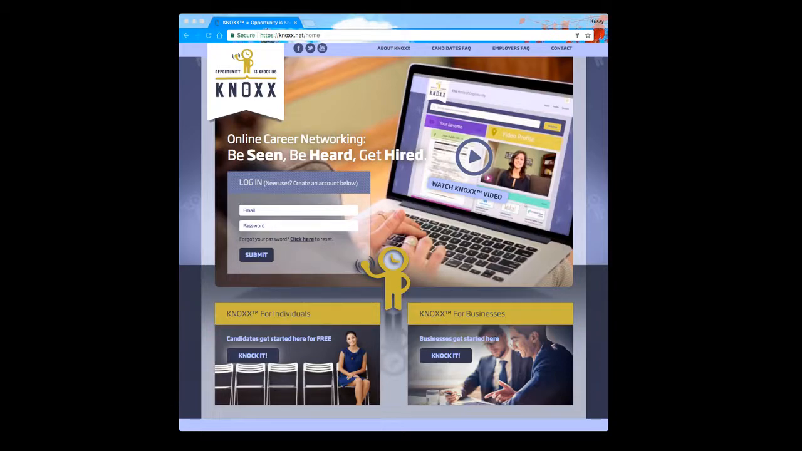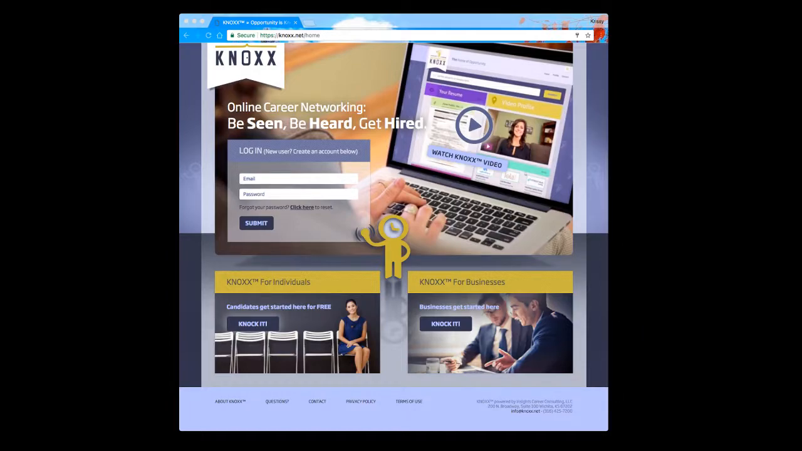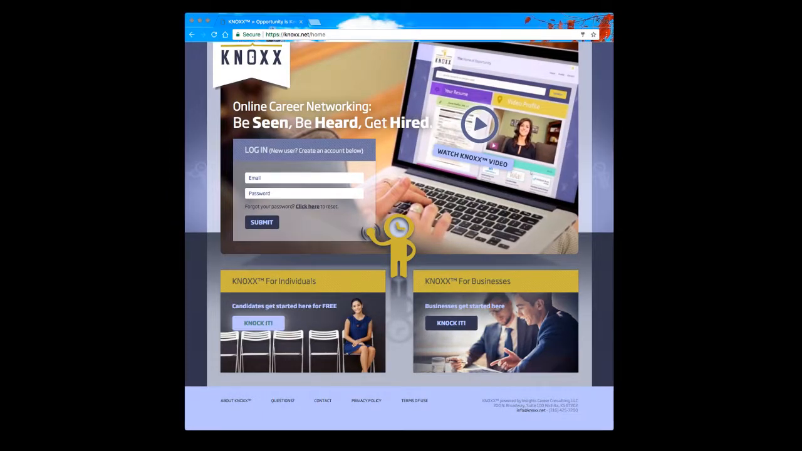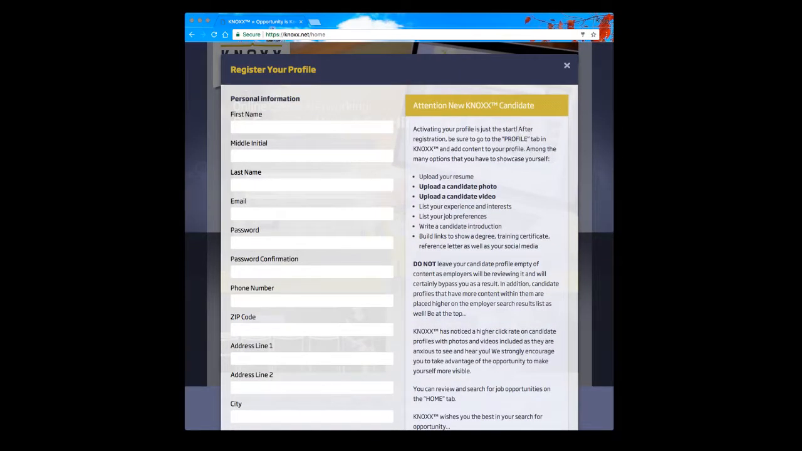And so when you scroll down a little bit, you're going to see two boxes. One for KNOXX for individuals and one for KNOXX for businesses. And today we're going to knock it for the candidates. So go ahead and click on that button, and it's going to take you to your registration.